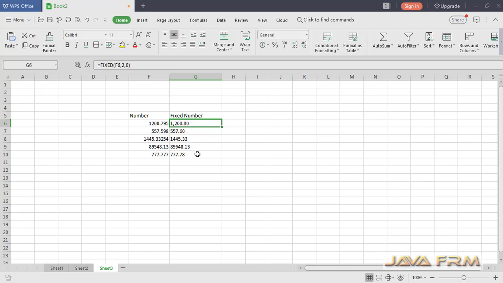The third argument is true or false. True means 1, and 0 means false. If we pass false, commas will be displayed. If it is true, commas will not be displayed. So true or false is passed as the third argument in the FIXED function. So this is the general usage of the FIXED function in WPS Office Spreadsheet.